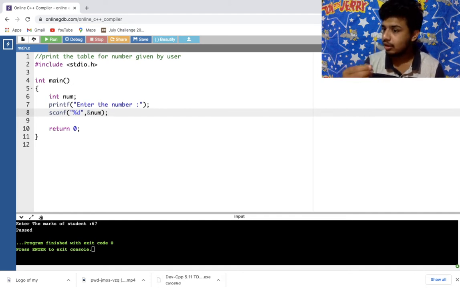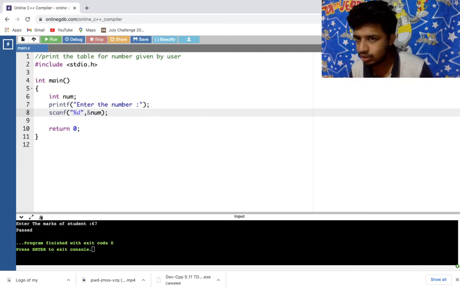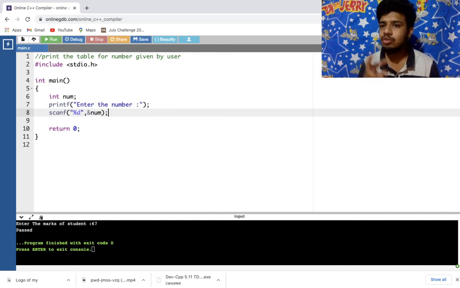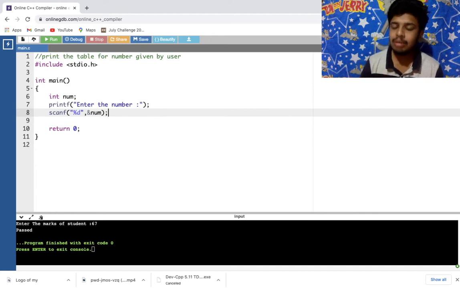Now we have to print the table, like 2 into 1 equal to 2, 2 into 2 equal to 4, 2 into 3 equal to 6. In that manner we have to do the operation. We have to print it 10 times, but we are doing the same thing 10 times. Do you understand? We are multiplying just 2 into 1, but how many times? 10 times. When we do the same thing multiple times, it takes a lot of time to write. If I want to write 2 into 1, 2 into 2, 2 into 3 for 10 times, it takes so much time.